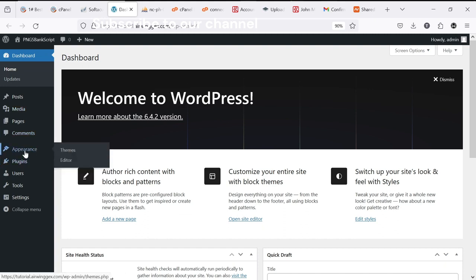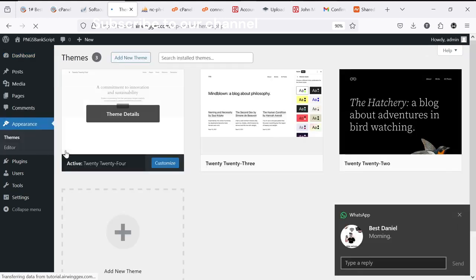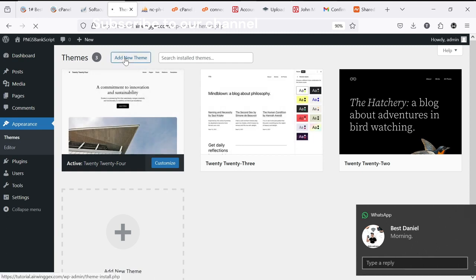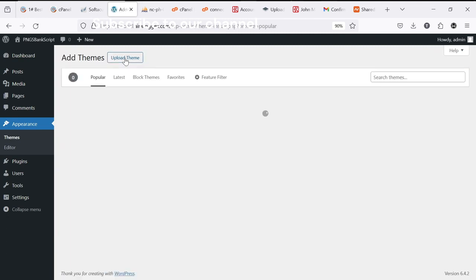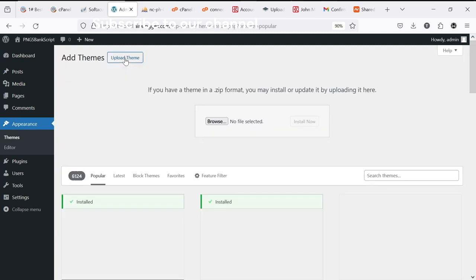So next, I want to click on Appearance. We want to upload a theme. I love using a particular theme, and I'm going to show you guys the theme. I'm going to click on Add New right here, then click on Upload Theme, and then click on Select.